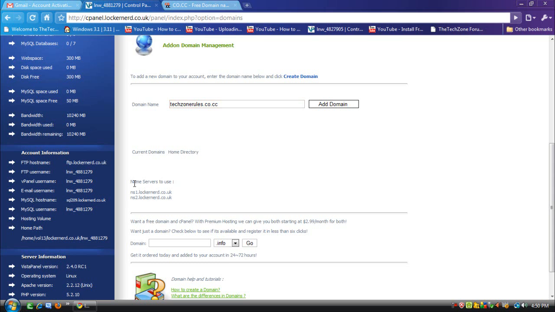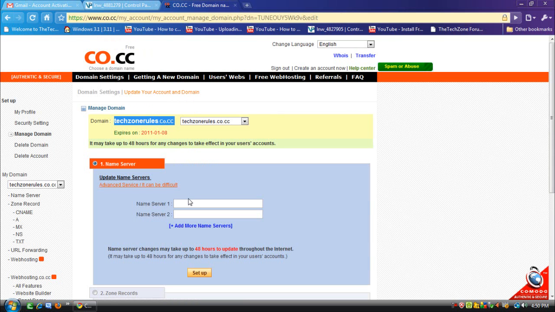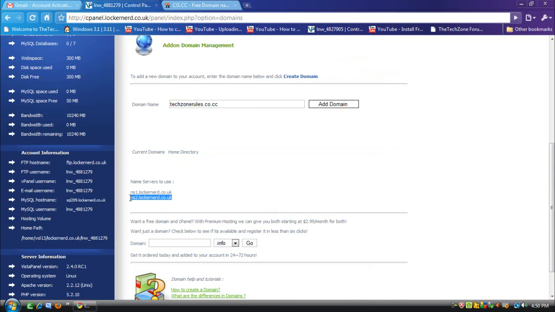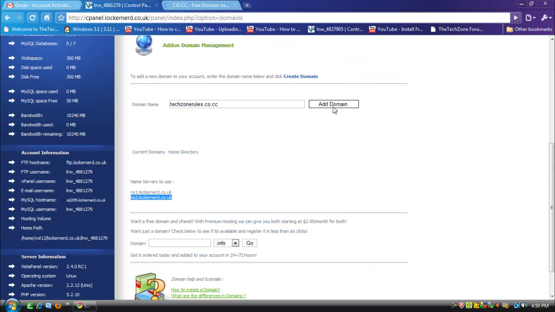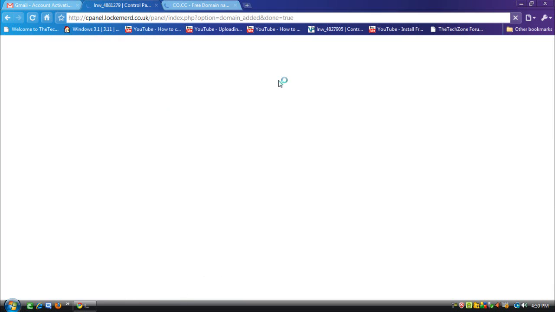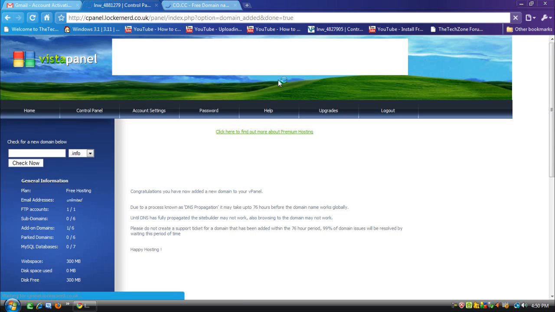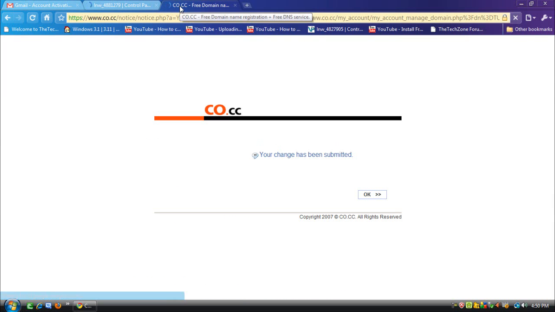And after that, name servers to use, you're gonna copy the first one, and over here, name server 1 will be that, name server 2 will be this, and name server 2 will be that. Just paste it over there, and once you're done, click setup, and over there, click add domain. Now this is done at the same time the changes will be submitted over there.